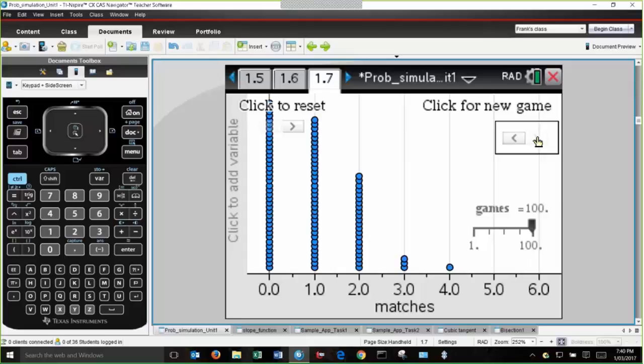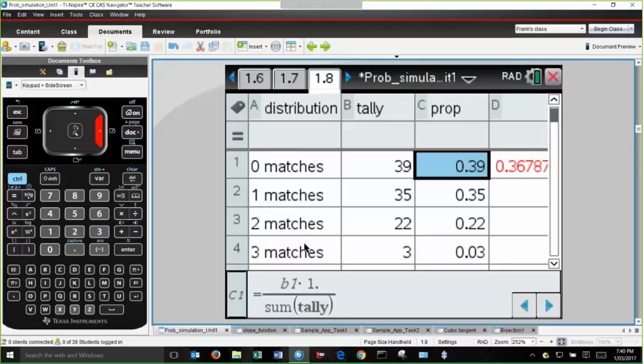Now, if you do 100 over here on this page, so the distribution 0 matches, 1 match, 2 matches, and so on, I can have a look at the proportion. So out of those 100 times that I played the game, or 100 times that I simulated the Academy Awards, then I can record those numbers.